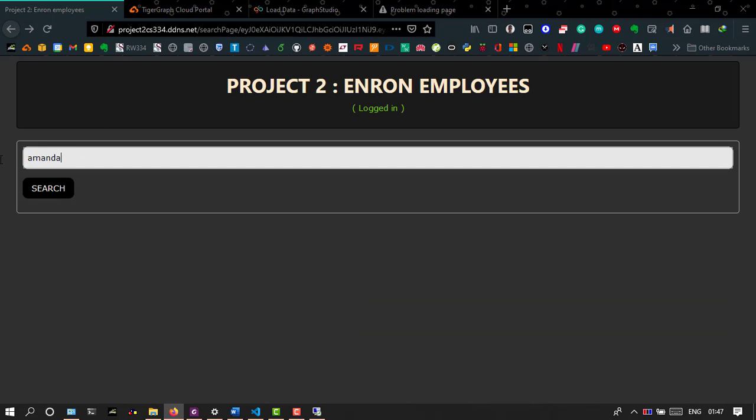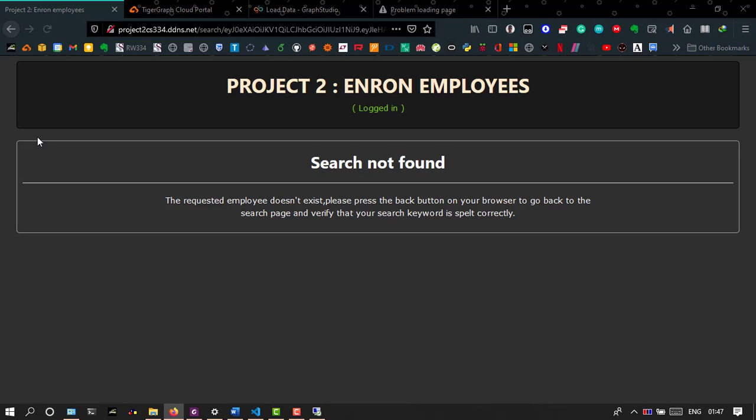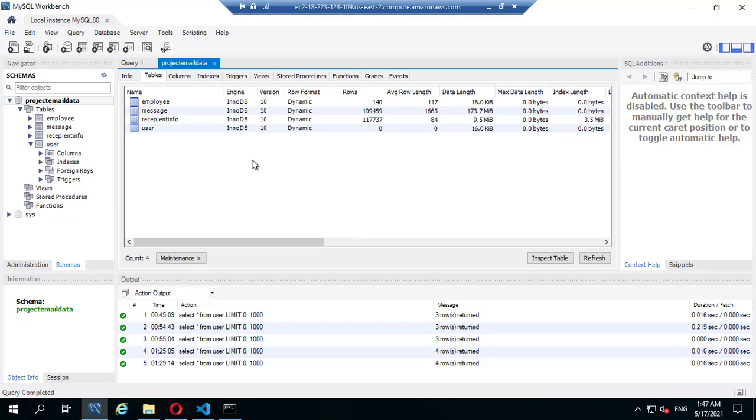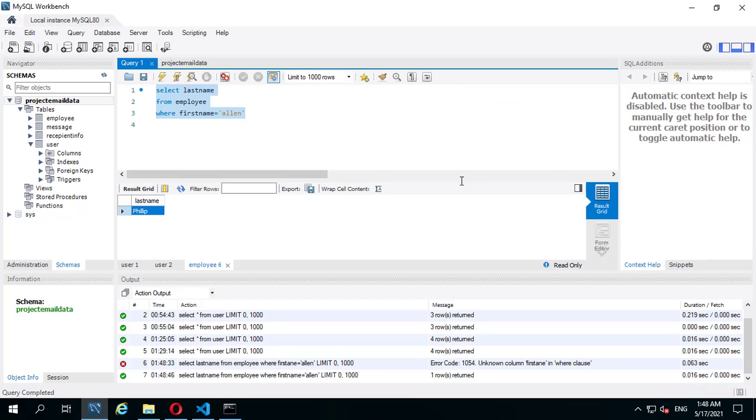Okay. So I'm going to do something very interesting. I'm going to get the surname of Ellen. After going to my database and running this query, I realized that if the first name of this guy is Ellen, his last name is Philip. So we have seen that in the previous request, after searching for Ellen, we also get information about how many emails he has sent in total.